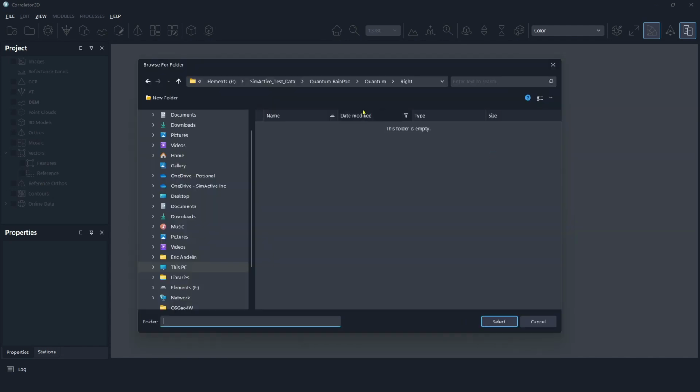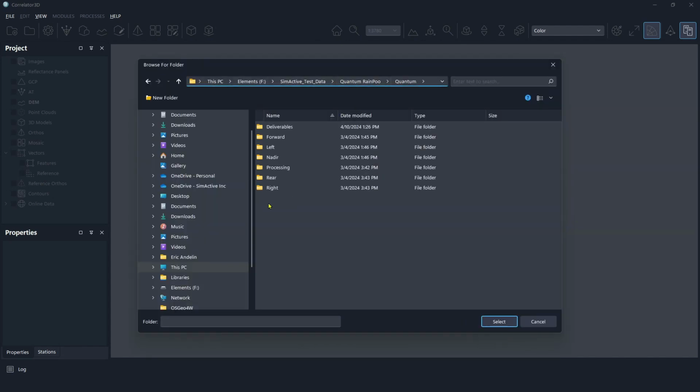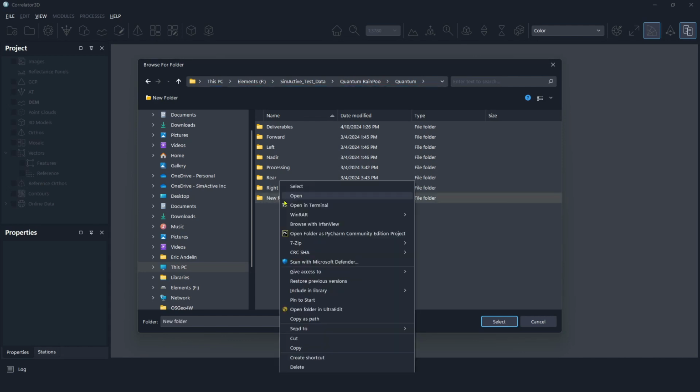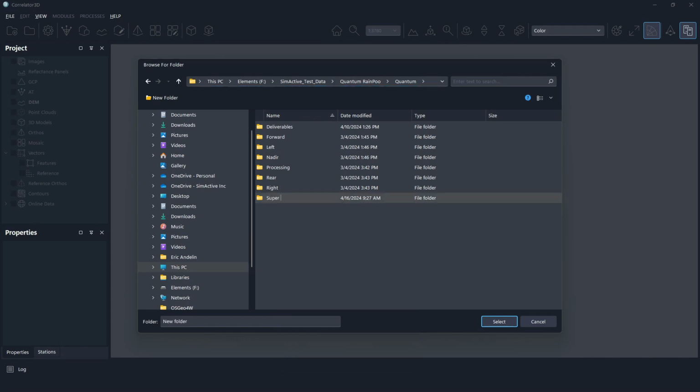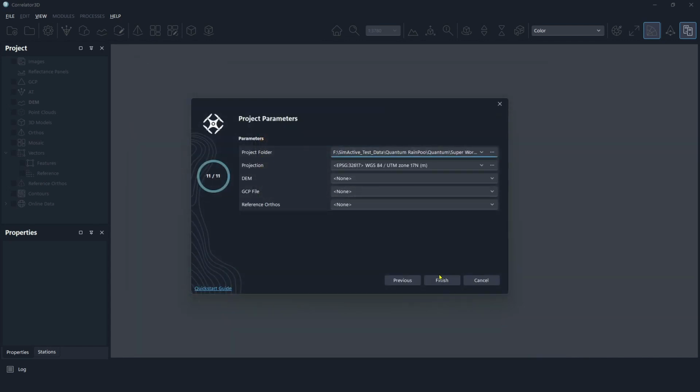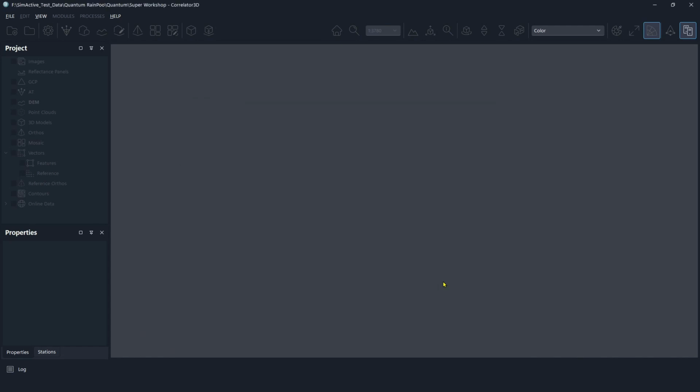So let's finish that by just creating a final folder here. We'll call it Super Workshop. Yep. Okay, finish. And we'll let these images load. And that's how it should look.